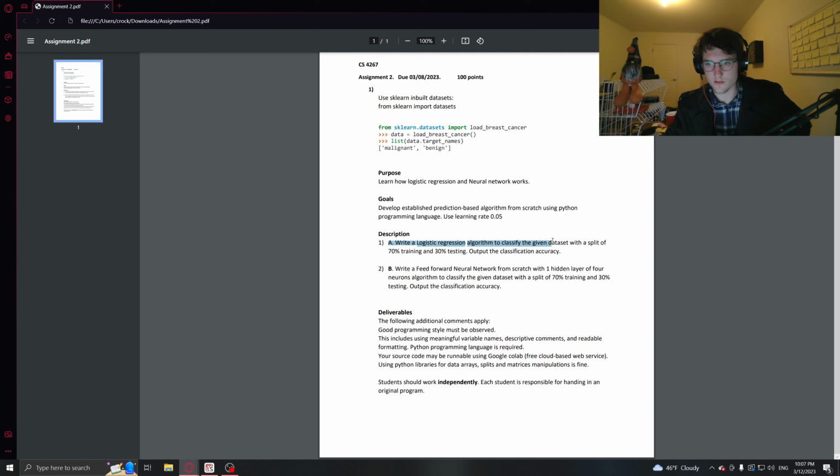So I need to write a logistic regression algorithm with a 70-30 split for the classification of this breast cancer data set. This was not 100% clear whether it was supposed to be implemented from scratch or whether I could use like PyTorch and stuff. So I just did it both ways because why not? That's probably the safest method.